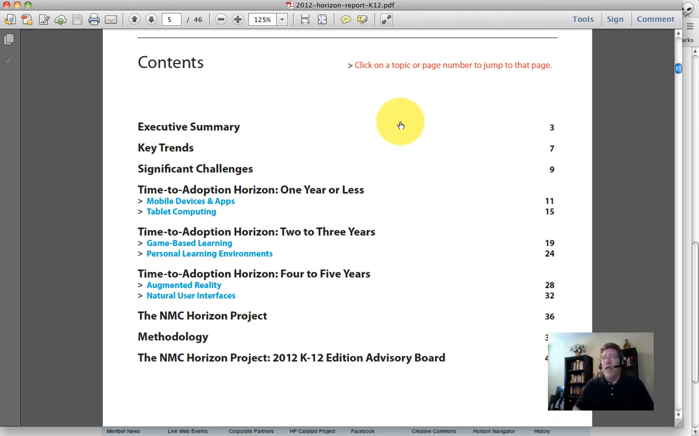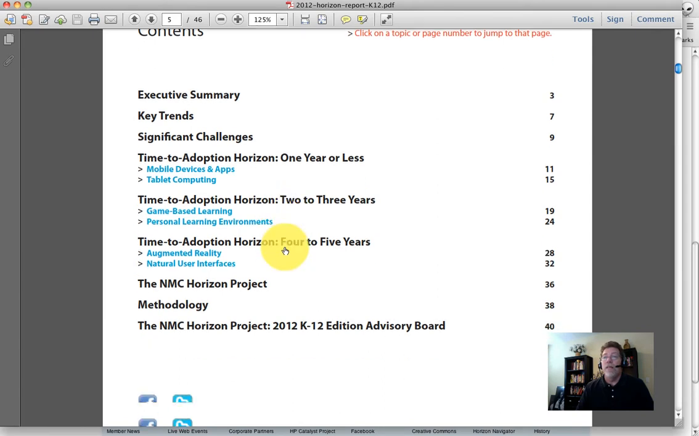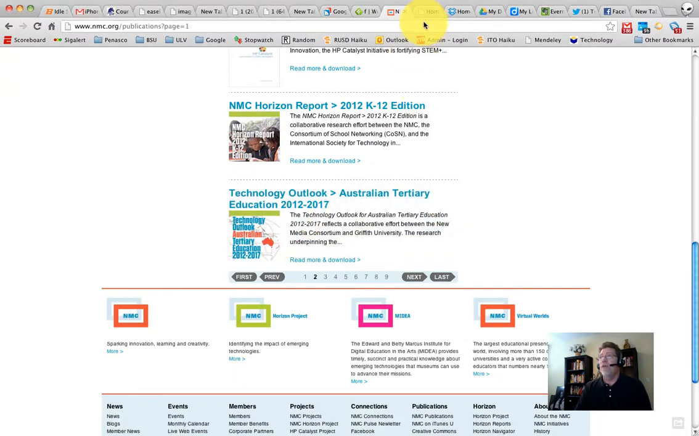It's organized into things that are coming up in a year or less, the near term. Then the midterm is things that are 2 or 3 years out. In this latest report, they talked about game-based learning and personal learning environments being 2 or 3 years out. And then things a little further out, 4 to 5 years out from adoption in K-12, are augmented reality and natural user interfaces. Anyway, that's the Horizon Report.